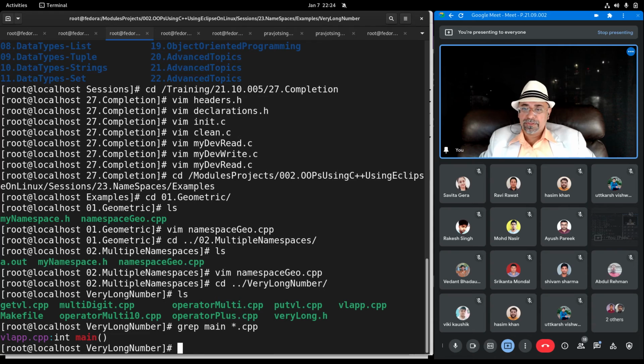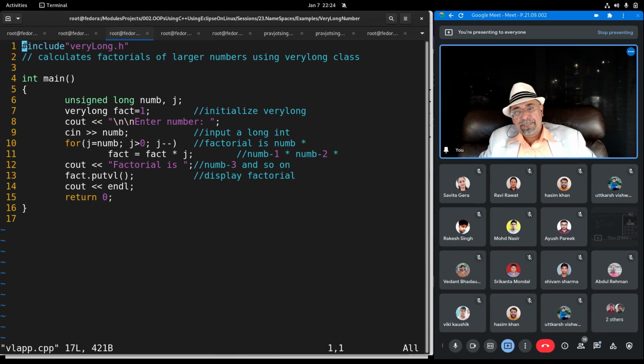Then the main function. Can you see the main function? I can't see the main function. VLAP. Okay. Here it is.